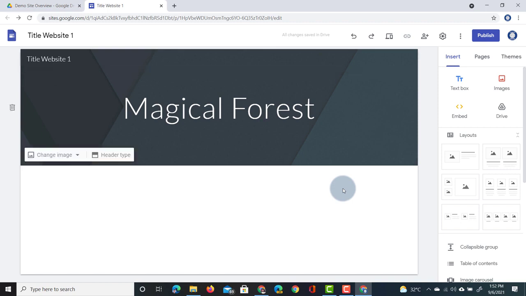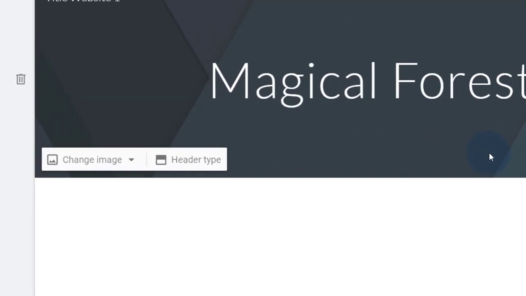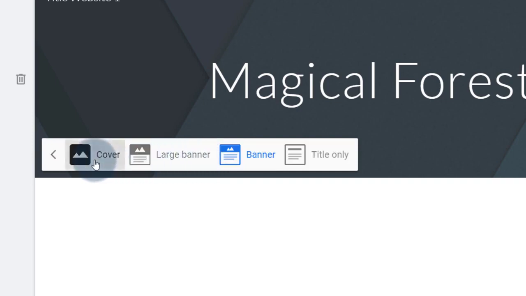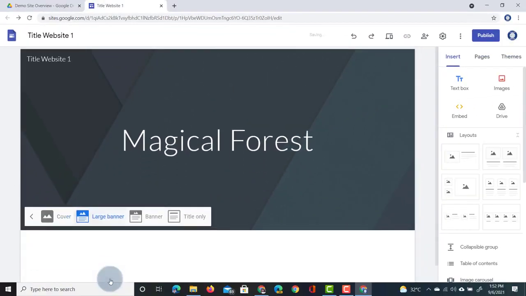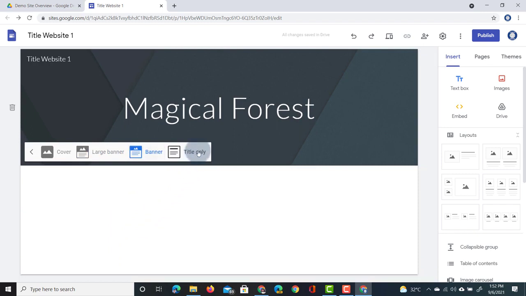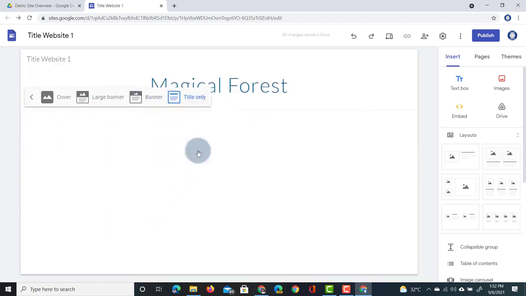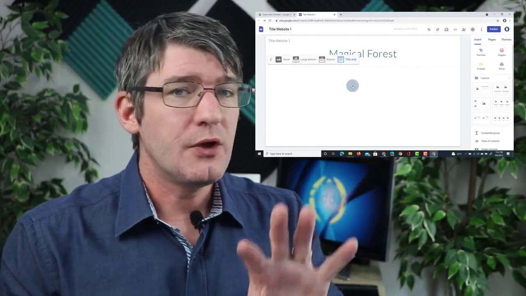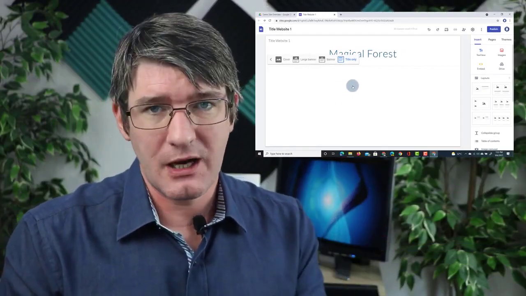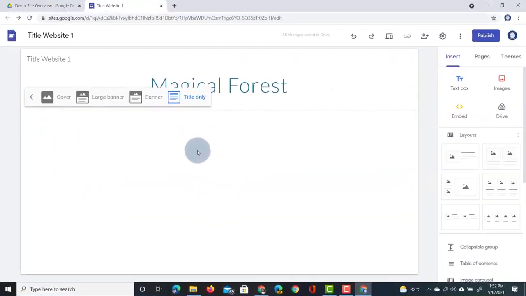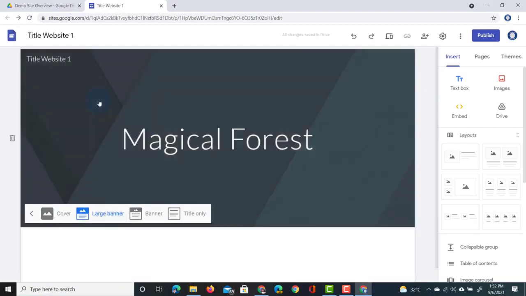Now, this header image will be visible on our website, and so we can also tweak this. There's a number of different header types, and by clicking on the header type icon, we can either select a cover, large banner, banner, or title only header. Now, these are page specific. So in other words, you can have a different header type for different pages. I'm going to stick to the large banner.